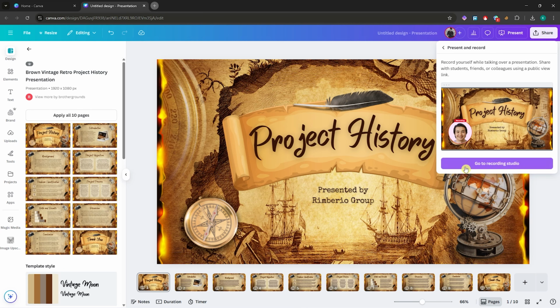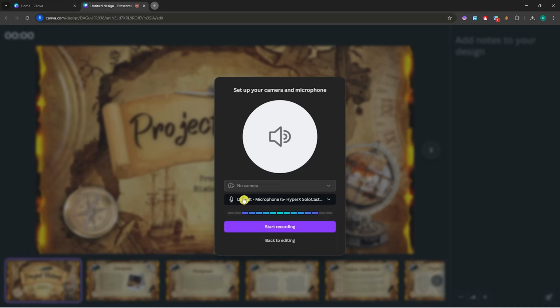Click here on next, and from here you can click on go to recording studio. After that, you want to allow the browser, or Canva, to use your camera and your microphone, and allow right there. Then from here, you'll be able to select your devices. You can select the camera and then the microphone, and click on start recording once you are ready, and it will start counting down.